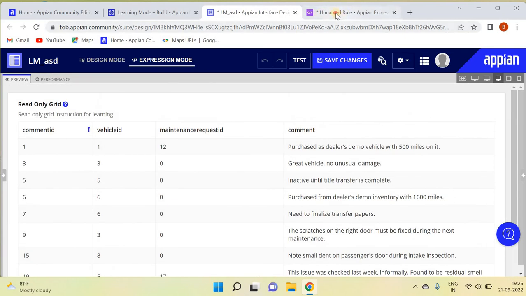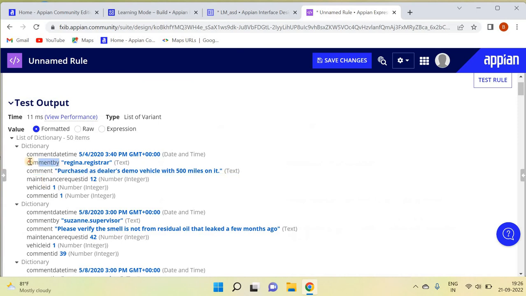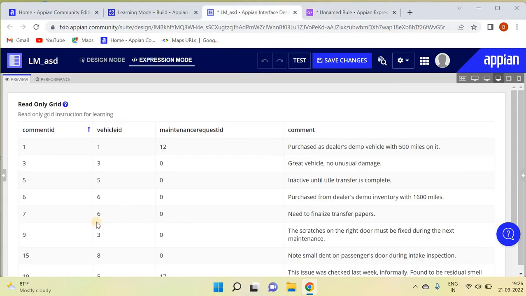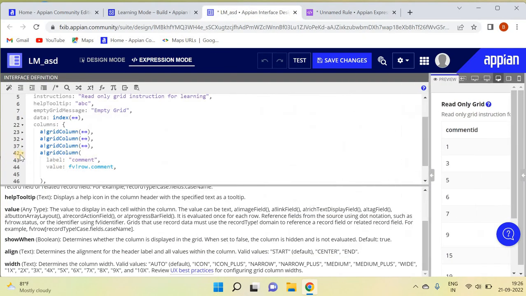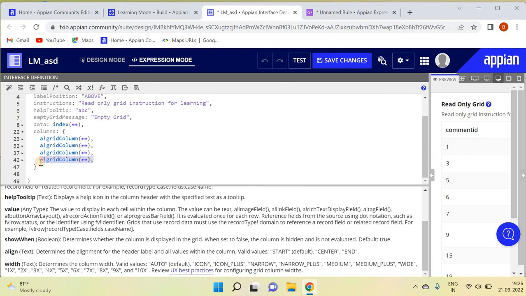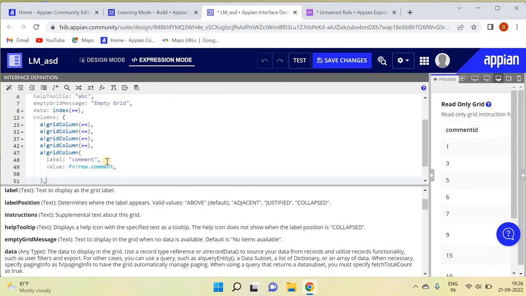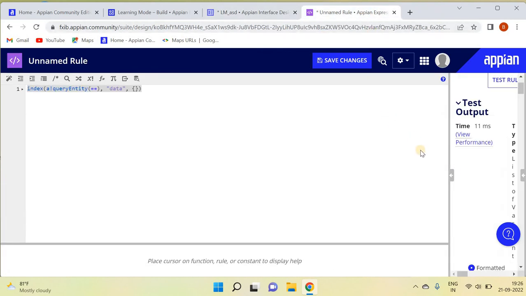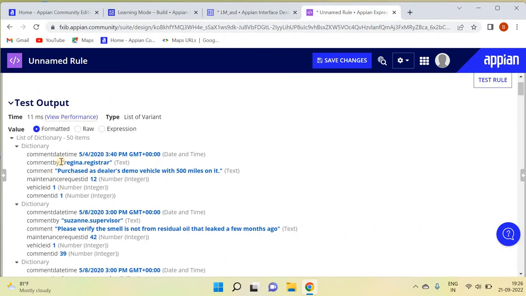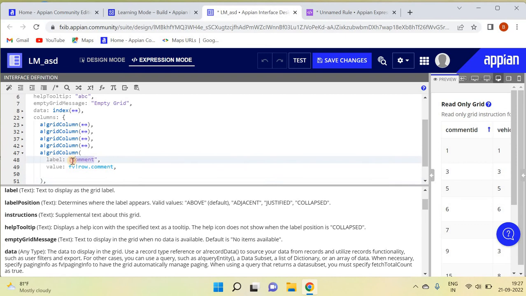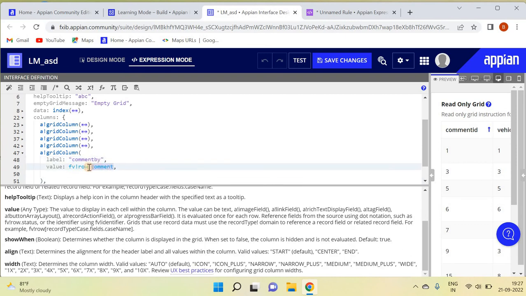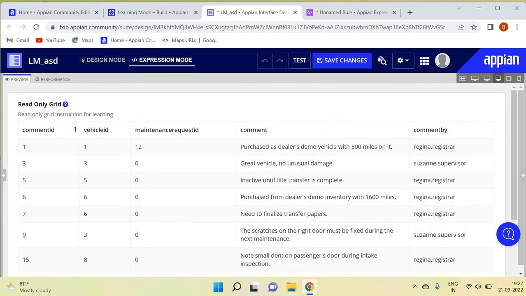Now how many fields are there? Commented by. So two more fields are there, so let me add two more. So here I came, and then I'll copy this and again paste it, and then instead of comment what I'll be writing is commented by, and then I come over here, paste it, and then paste it over here. This is very simple. You can see here commented by, and now again I have one more column.